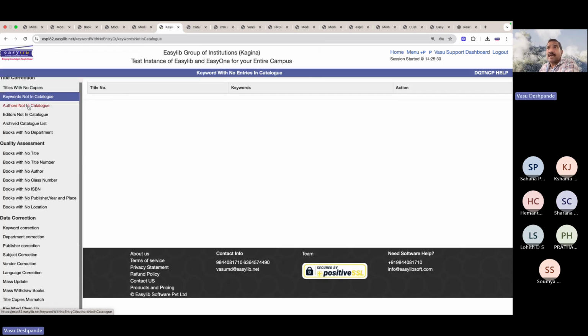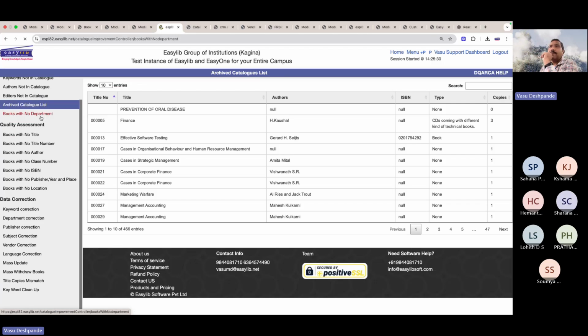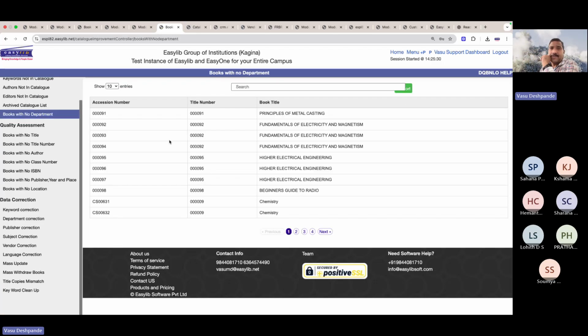Now, keywords not in catalog, authors not in catalog. See, there was an author, but no books of that particular author in the library. So still the author entry is there. How many books are there? Archived catalog, books with no department. You are supposed to put the book in a department. If no department, at least you put it as library. How many such books are there? This is what it is.